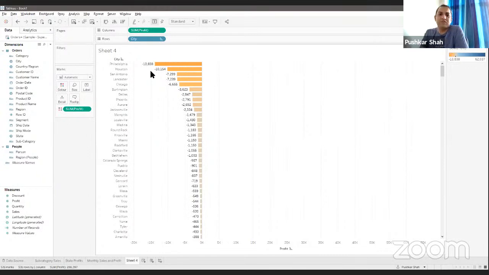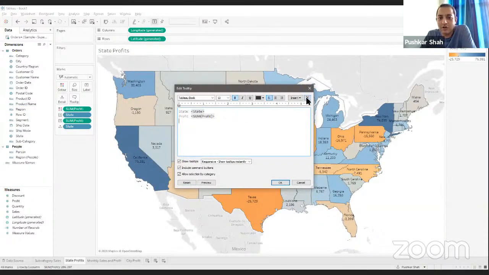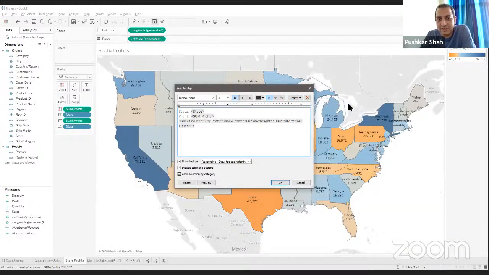Now, Tableau also provides me with the ability to use this chart that I just created, which is my city profit chart. Tableau gives me the ability to embed this particular chart into another chart. So I'm going to quickly do that. So in my state profits chart, in my tooltip, I'm going to add or embed this particular chart. So I'm going to go into the insert option and insert the city profit chart here. So let's just quickly see what happens now.